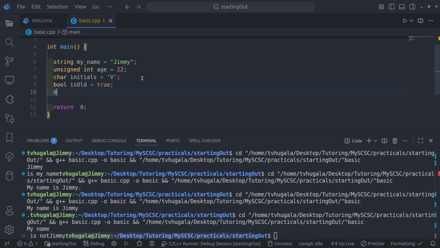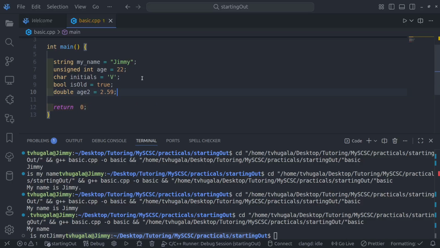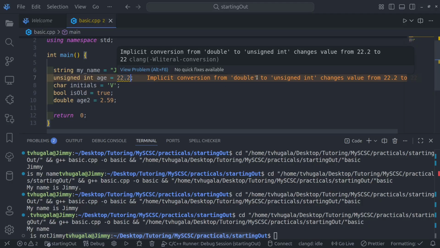Okay, then the last one, we have a double, and a double just takes, well, it takes a value that has decimal points. Let's say 2.59, for example. That's how doubles work. If you come to an int right here, and then you say 2.59, it's going to say implicit conversion from double to unsigned int. Alright.